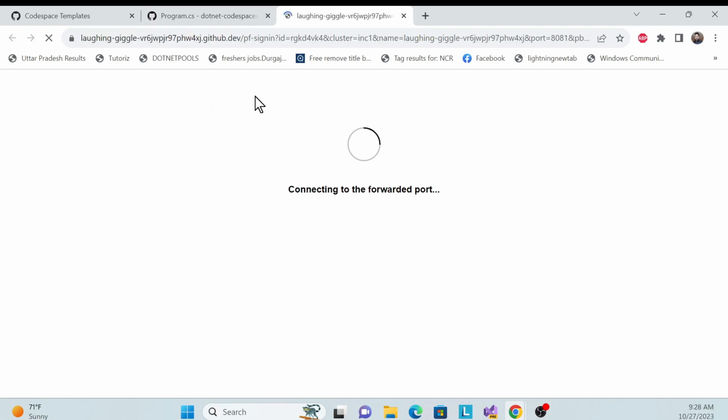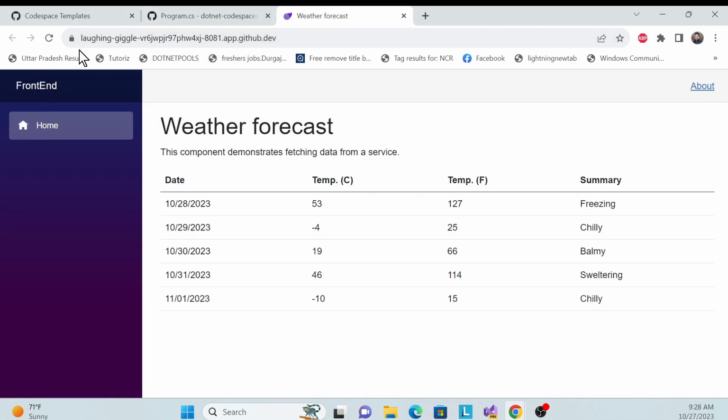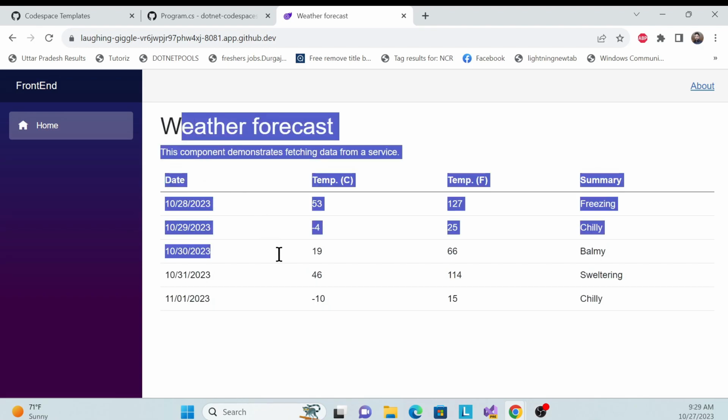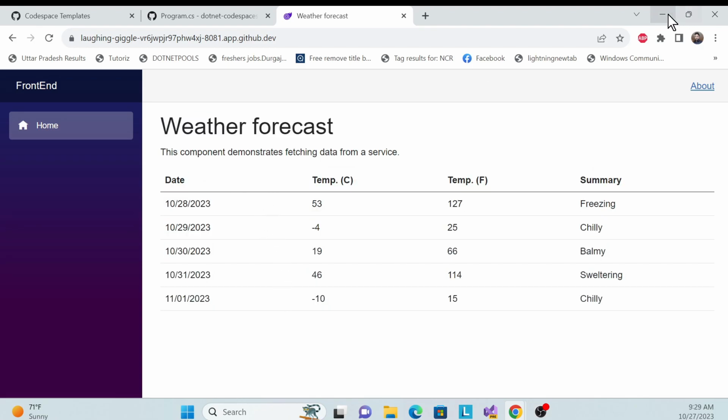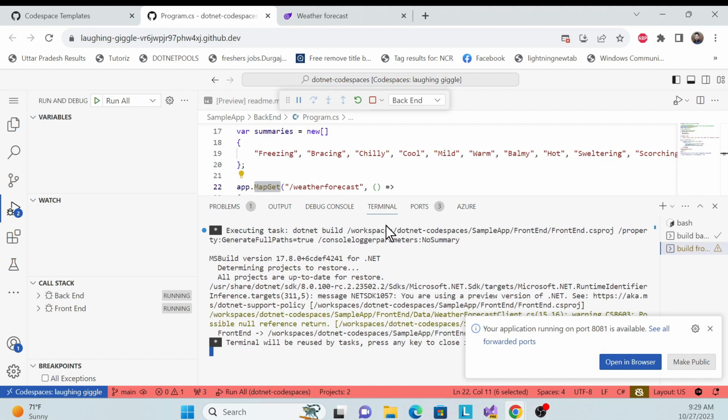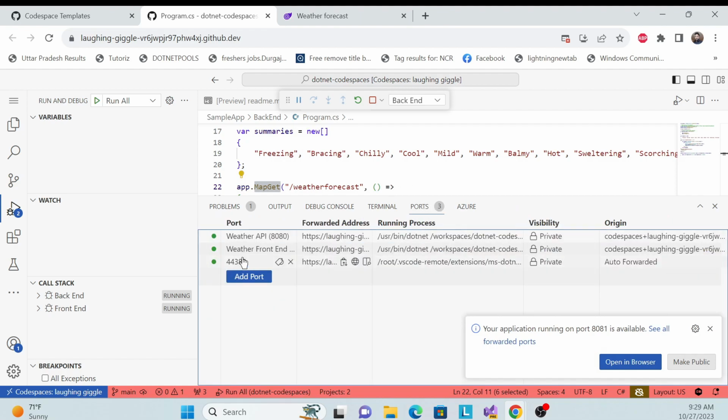Once it is running, it automatically redirects to your browser. See, it is redirecting and launching. Now your environment is running, and whatever data the API is returning is populating in our Blazor Server front-end application. If you now open the Ports tab, you can see the front end and back end are green, which means they are running.